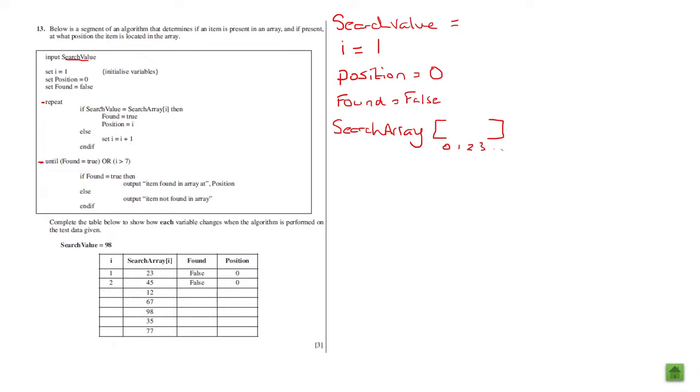Now down here at the bottom, once you've been through this loop, it says if found equals true, then output item found at position, else item not found in the array, end if. So it looks like a simple search. I think it's a linear search. That's what it is, really. It says, complete the table below and show how each variable changes when the algorithm is performed on the test data given. So you have to show in this table, when anything changes, you have to list it.